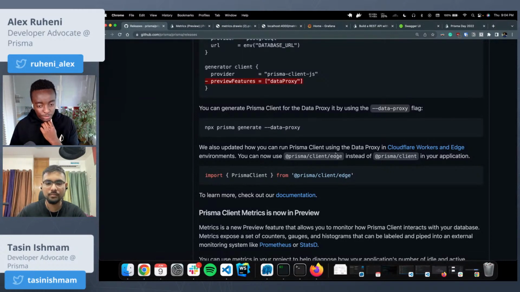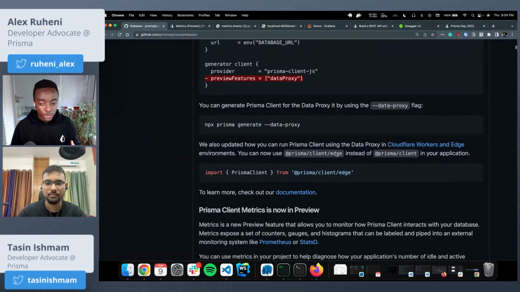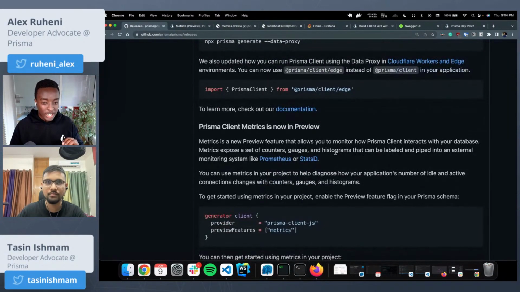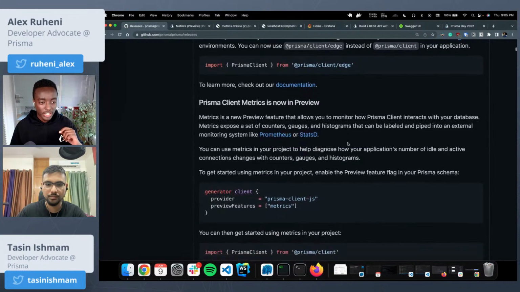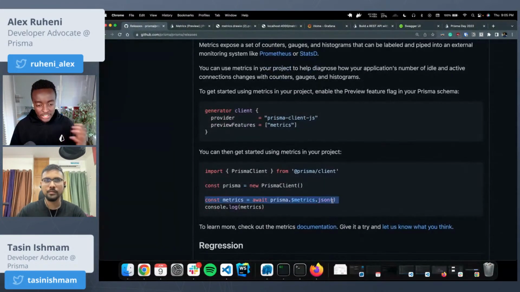For the second preview feature that we released, it's a new feature. We call it metrics, and it's a feature that would allow you to monitor how your Prisma client queries interact with your database. And I'll not talk a lot about this because Tazin has a really cool demo on this. However, if you want to get started, yes, definitely. But if you want to get started with it, all you have to do is specify the preview feature in your Prisma schema, and then regenerate the Prisma client, and then you can use it in your project using the prisma.$metrics method. There's JSON and Prometheus, but I'll let Tazin do the rest.